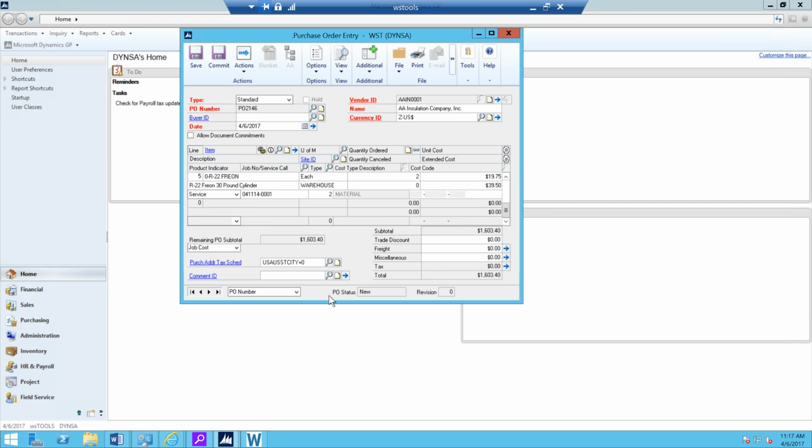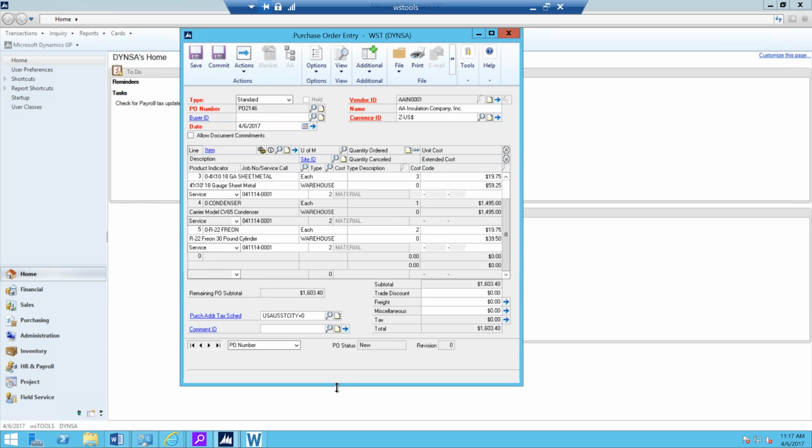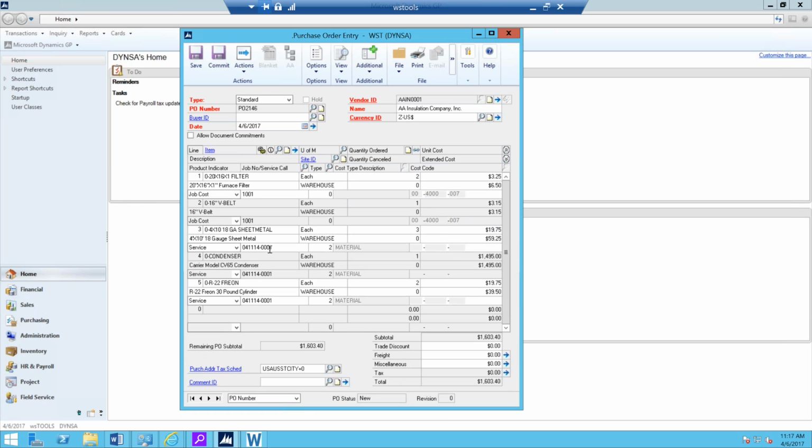Go ahead through that process again, and you'll see that it updated line numbers 4 and 5 with that same type of information. And any line above line 3 was from that first roll down that we did with job number 1001.